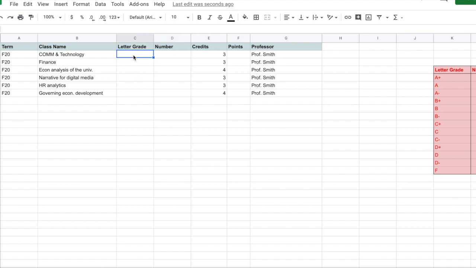Alright, so now it's time for us to fill in the C and D columns. I'm going to start by just making up random letter grades that I think I could get in these classes just by looking at the course title. Again, not very informed. This is just an example. I guess I was highballing it. So now it's time for us to input a number.